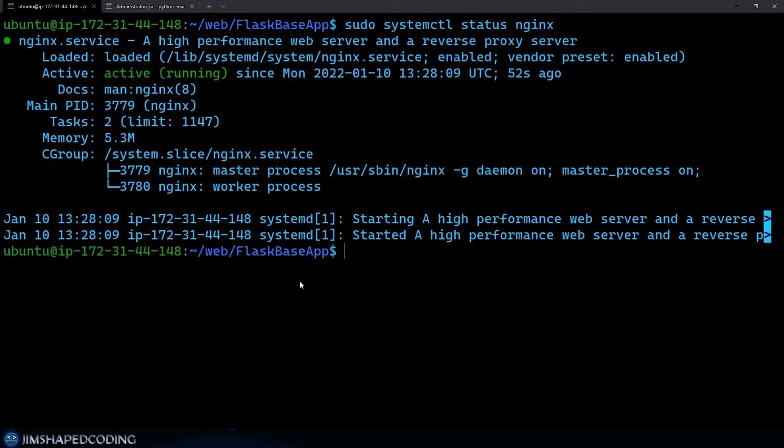So now that we have Nginx running, this means that our server is hosting some sort of basic, minimalistic web application, because this is exactly what Nginx does. So if we were to go to the web browser and enter the public IP address of this server, then we should see some results.